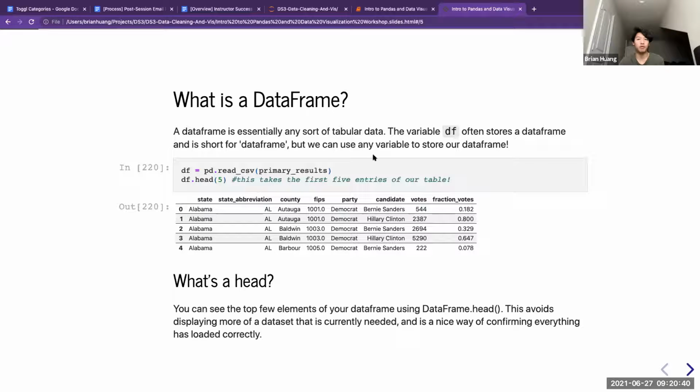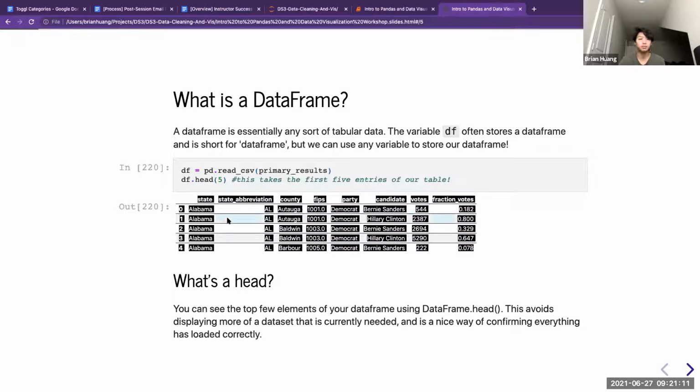The variable df often stores a data frame, and it's short for data frame, but you can use any sort of variable to store a data frame. Another good name for this data frame could be primary_results or primaries or something like that. But what you'll see here is our CSV file is now neatly loaded in this table. You'll see we have the columns state, state abbreviation, county, fips, party, candidate, votes, and fraction votes. All that data was stored earlier in a CSV, and now it's been neatly organized in this table below.